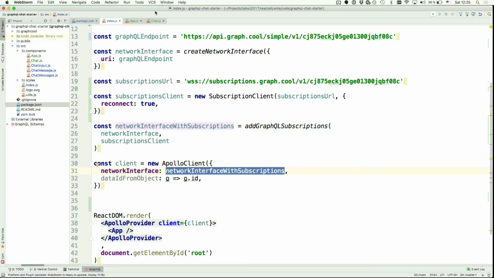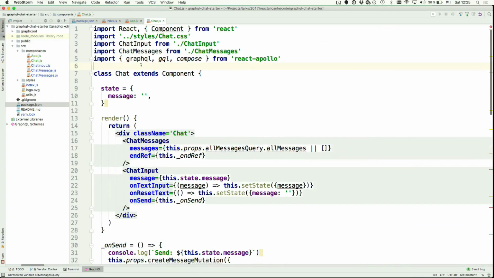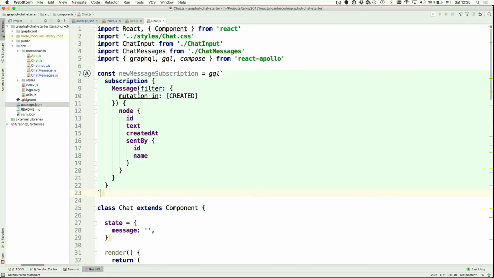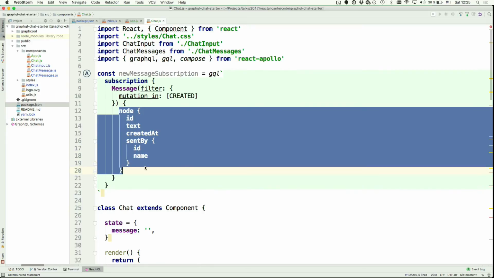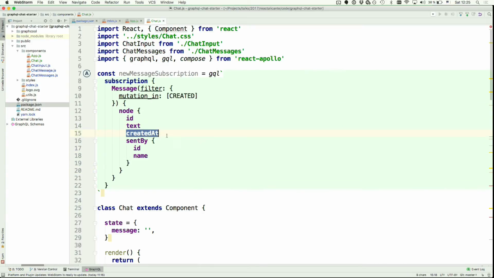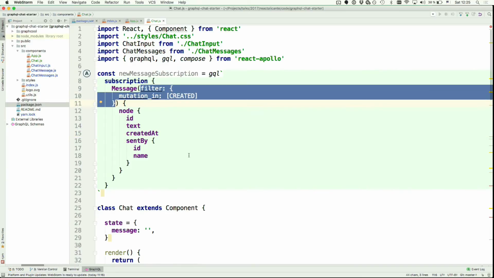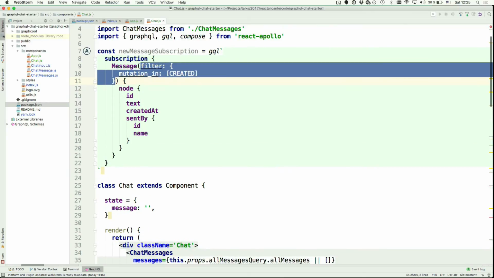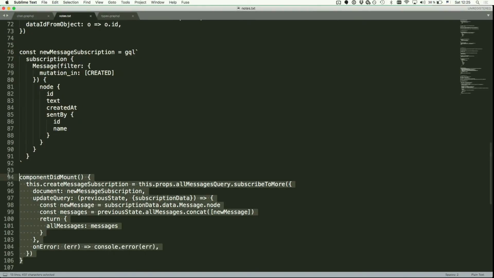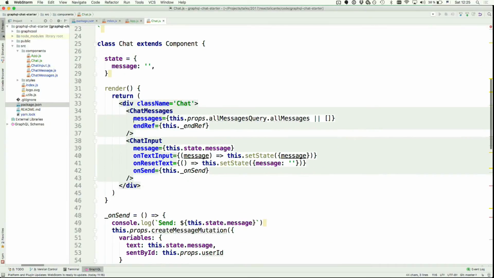And now we only need to implement the subscription. So that, again, we're doing inside the chat component. And I've prepared the same or a very similar subscription that we saw on the slide before, except that the selection set here also contains the information about who created the message. And then I also provide this filter here, which essentially means that this time we are only interested in created mutations, but not in updated or deleted mutations. So this subscription on the front end is only going to fire when we create a new message.